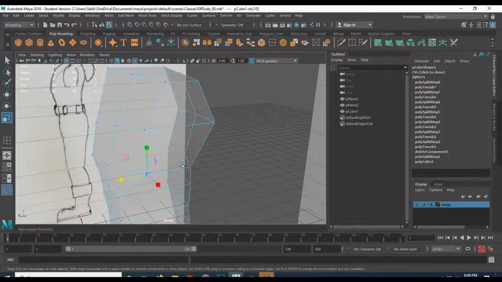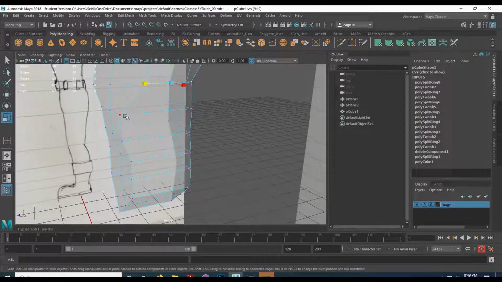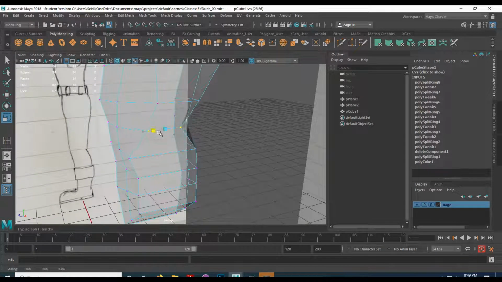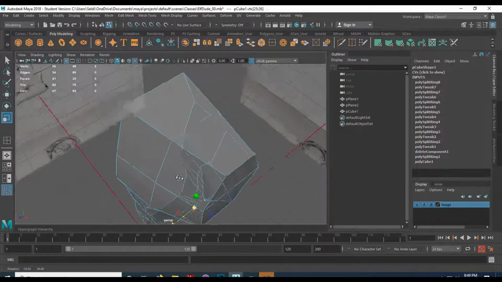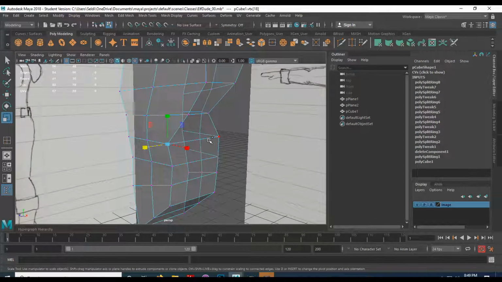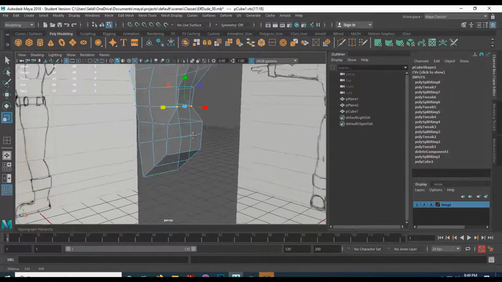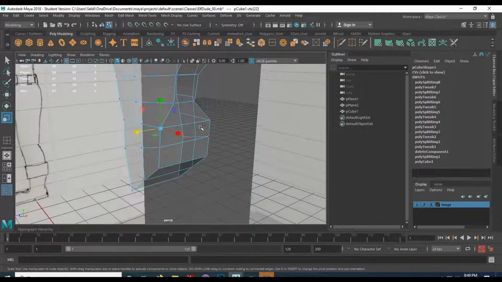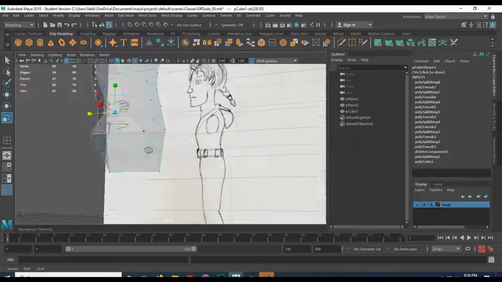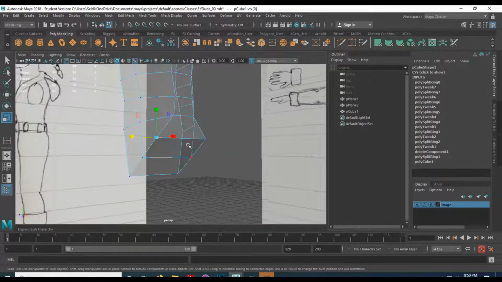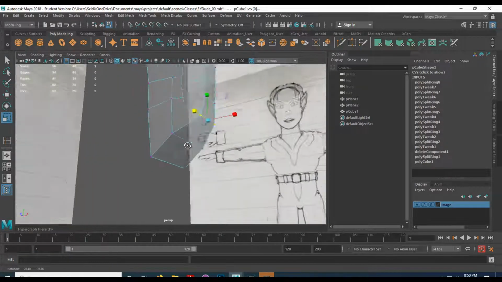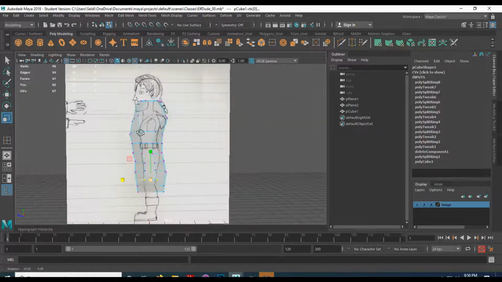Get those ones. Just a little bit more. Underneath the arm, bring those in. You can see as I'm doing this, I'm starting to round out the body. Bring these in. And that's that hip. I'll get those four. There we go. Kind of rounding that out. Okay.